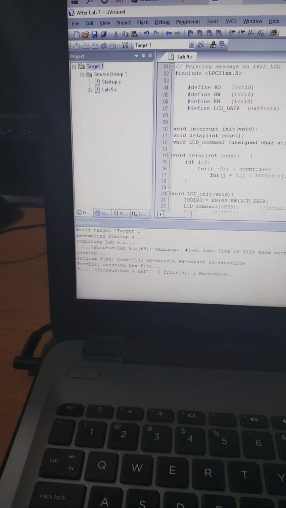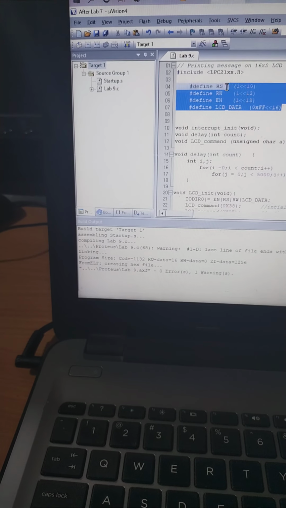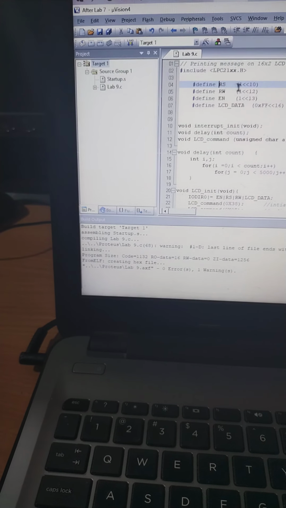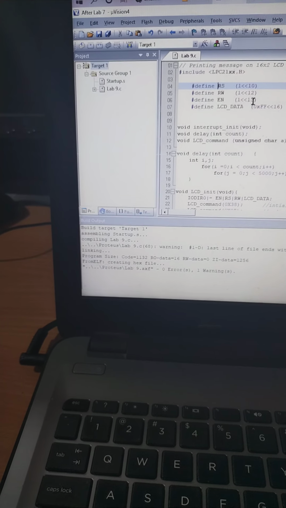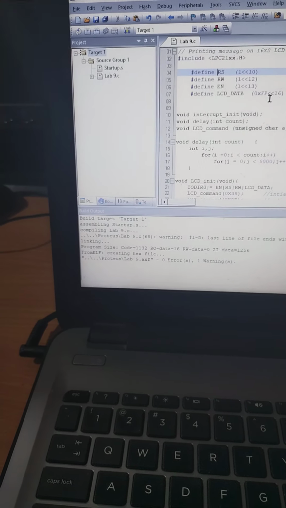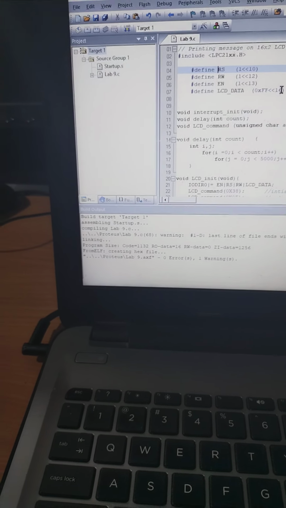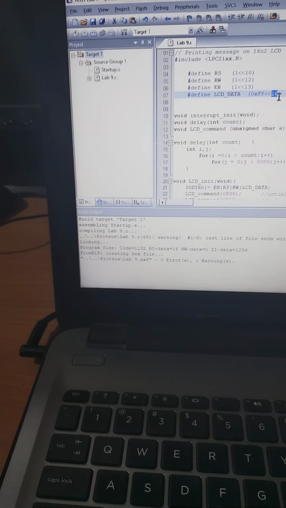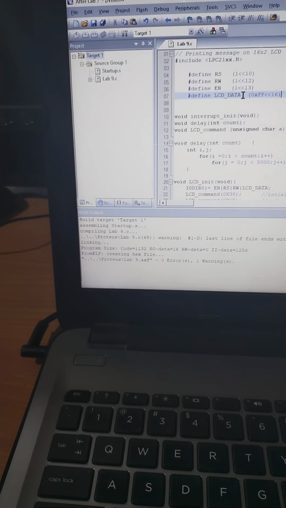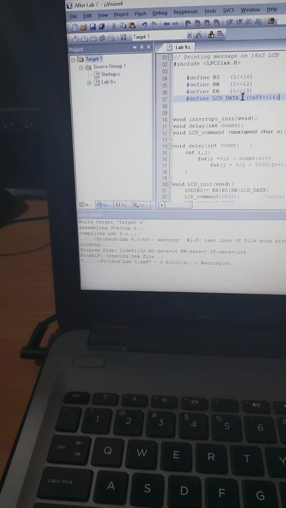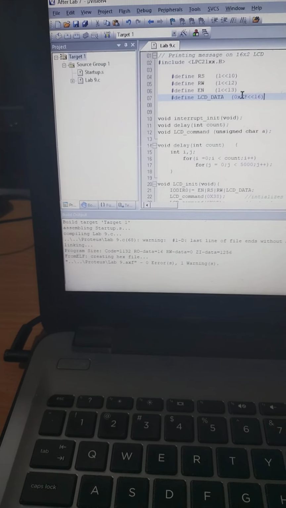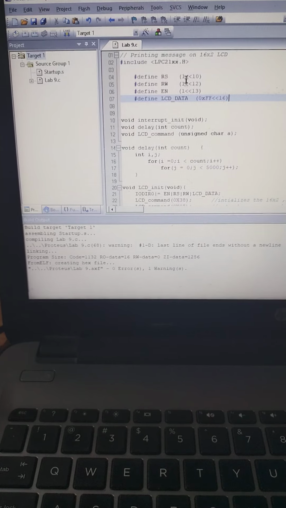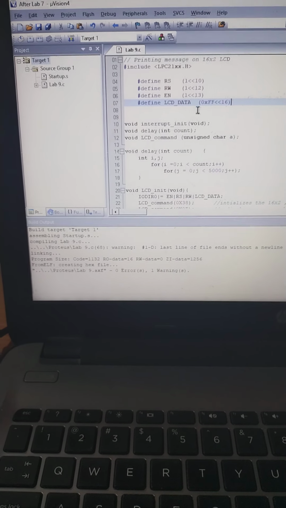For this, I will be using a few pins as connections. Pin number 10 is connected to register select, 12 to read write, and 13 to the enable pin of my LCD. Similarly, from pin number 16, the consecutive 8 pins are being used for the data pins of my LCD. I have declared those 8 pins over here as FF. So these are the different pins that I am using for my data and control signals to be connected to my LCD.